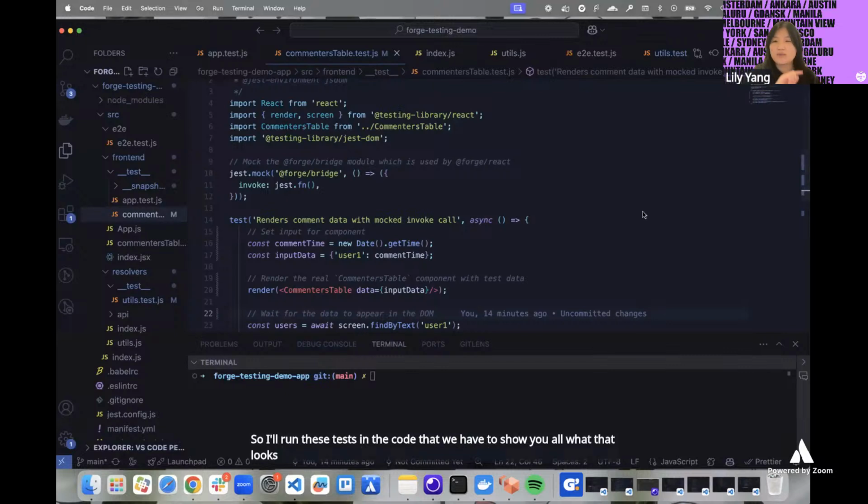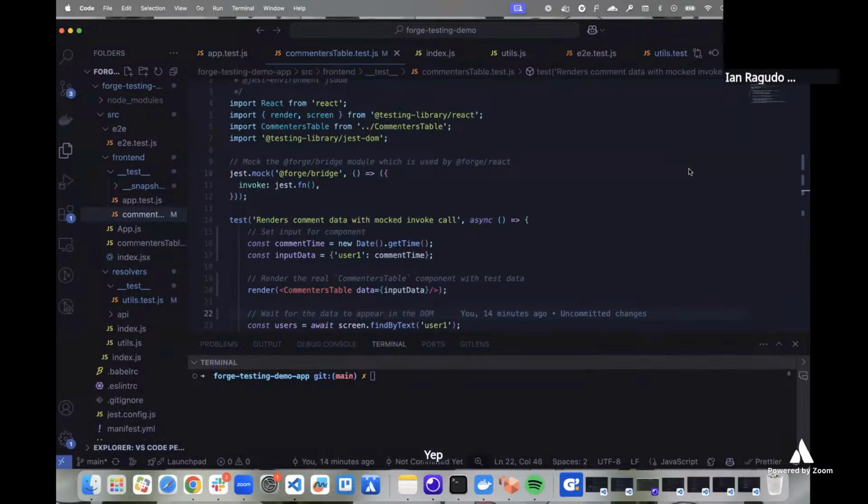Just to check, can we all see the code right now? I just want to make sure I'm sharing the window correctly. Yep, can see it. Okay, perfect.